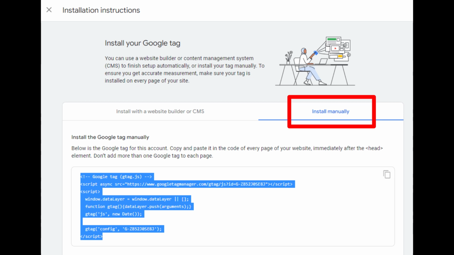If you're not sure how to install this tag onto your site, just forward this entire tag to the person who manages your website, and they should know what to do.